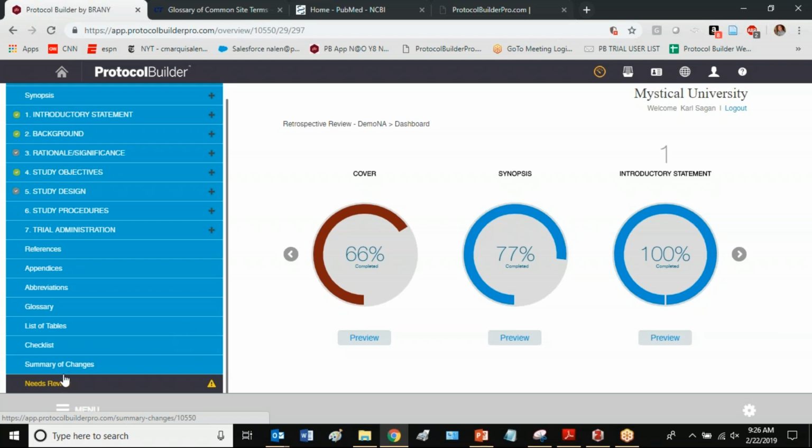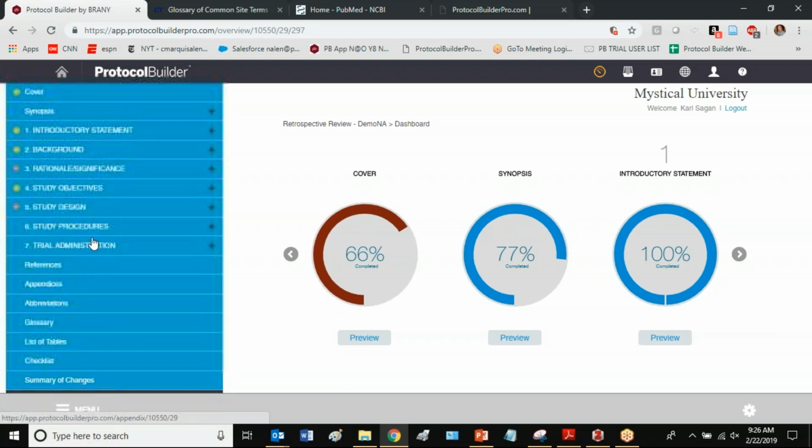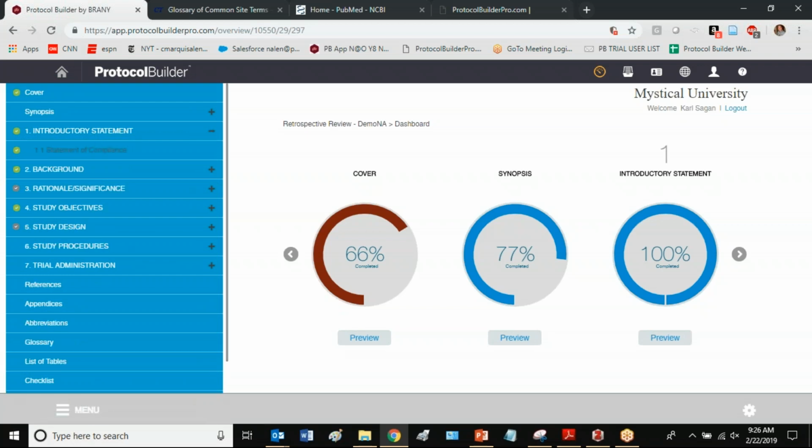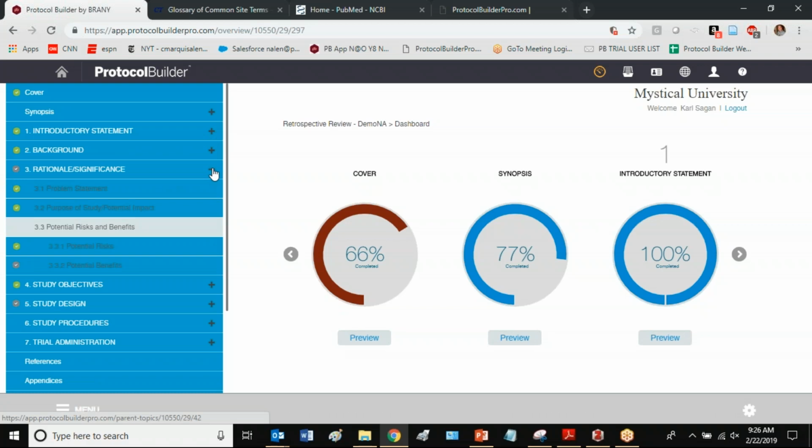We also have the summary of changes and needs review button here as well, which I'll talk about later. Besides the sections, I'm seeing these green circles and checks and gray circles and checks. Let me explain what those mean. When you hit the plus, you're going to see the subsections. If a subsection has a green circle and check, that means it's been entered into and marked as complete. I'll show you that in a minute. A gray circle and check means it's been entered into and marked as a draft.